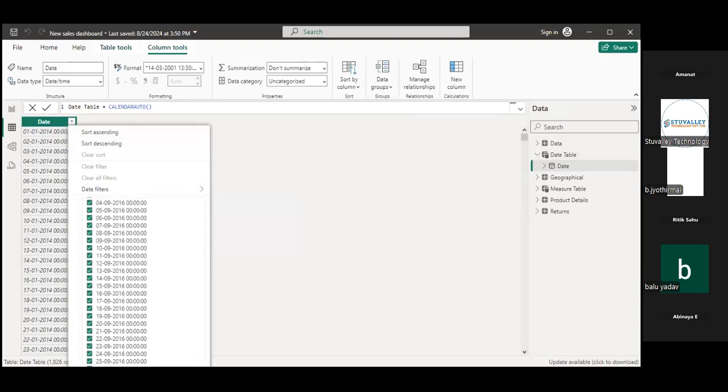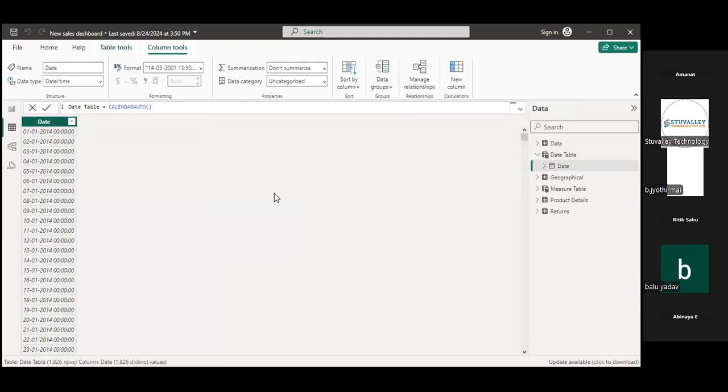We have 2016 data. Yes. So 2014, 15, 16. We have 3 years of data.